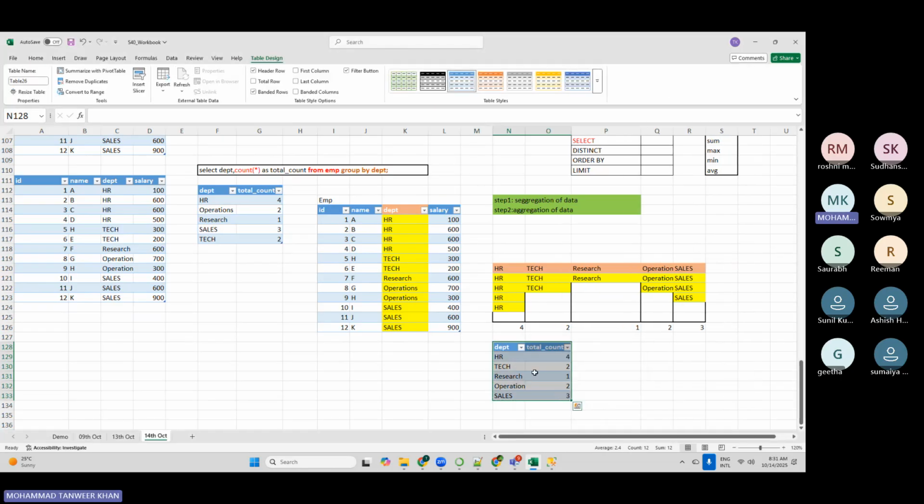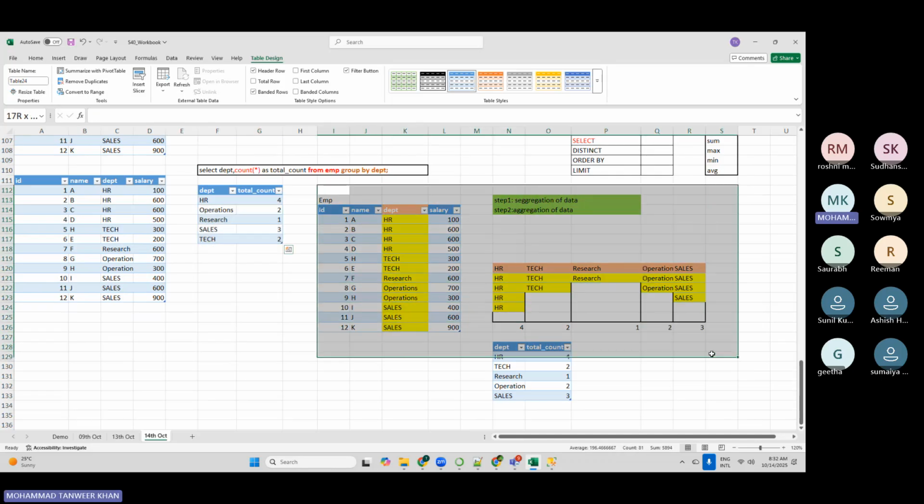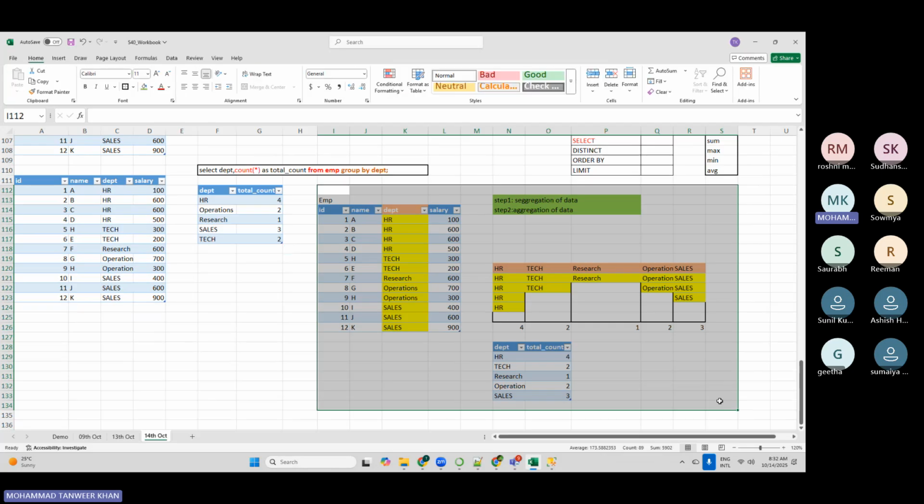Now compare the output which we derived based on our analysis and the output by the engine. Are they the same? The sequence may vary. Don't look into the sequence. Check the content. Is the content the same? Okay, this is how the engine is deriving the data, and this is what you have to understand. This is the main thing: how internally it is working.